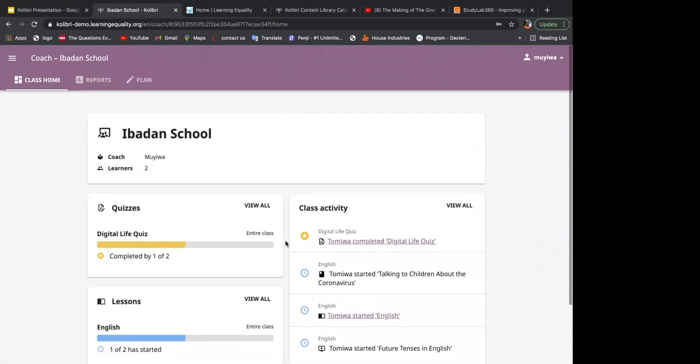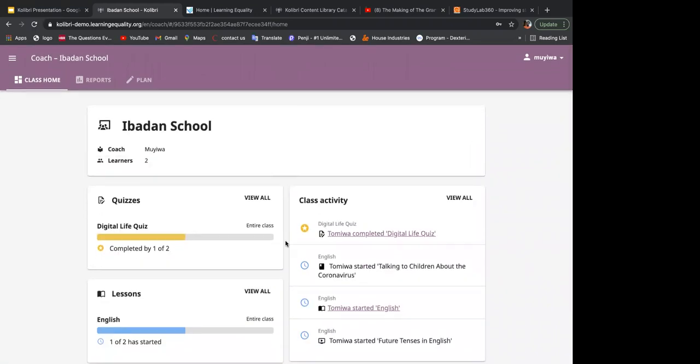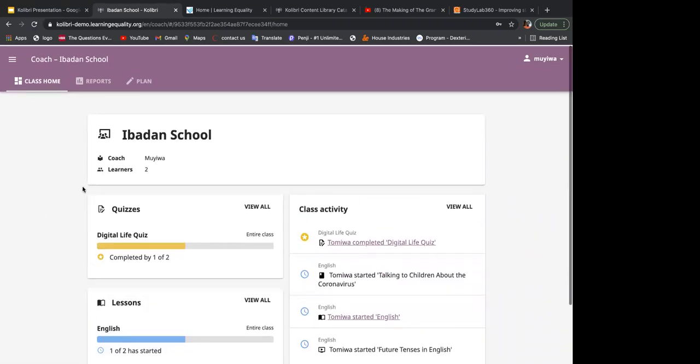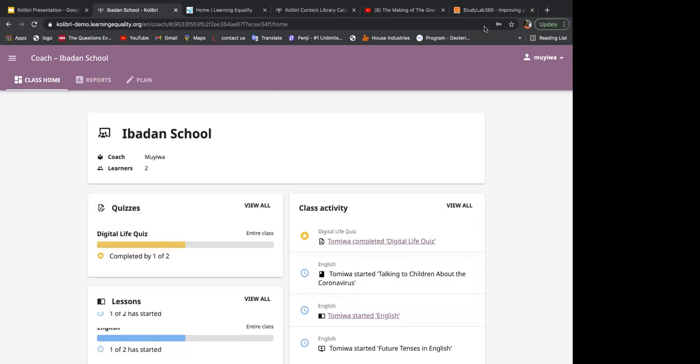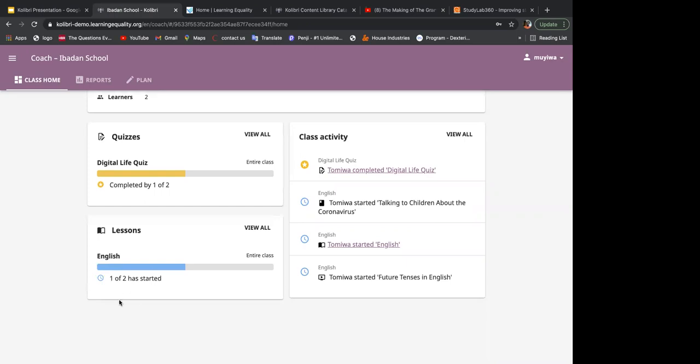So now you can see the difference here. Now the teacher can see every person, every activity that the students have done. Basically, you could see that completed by one of two. That means the entire class consists of 2 students. It's telling the teacher that one of the students has completed it, right? Same here, saying one of 2 have started. That means one of the students out of the 2 students in the class.